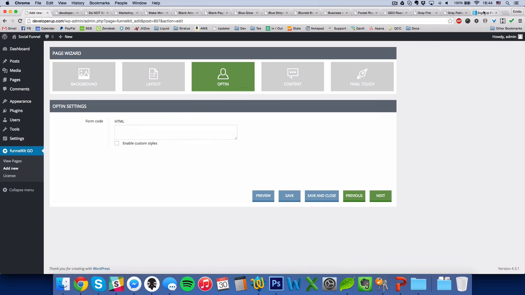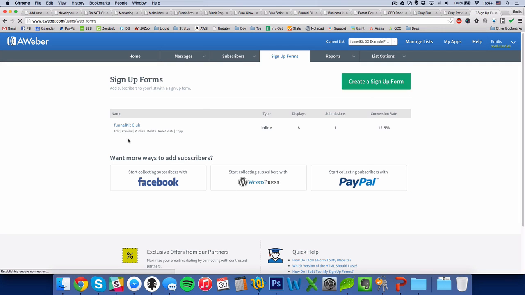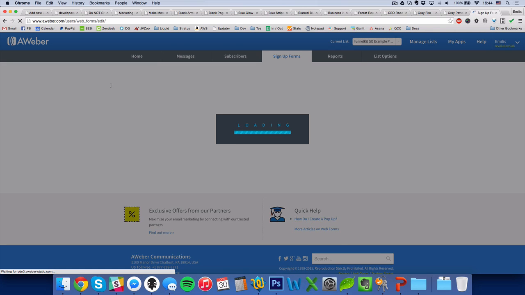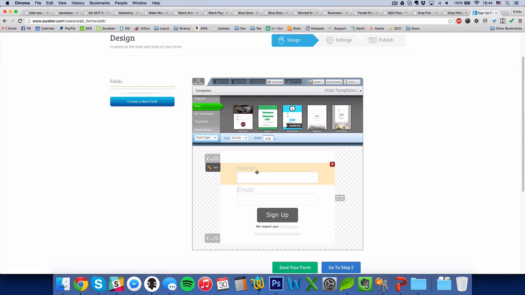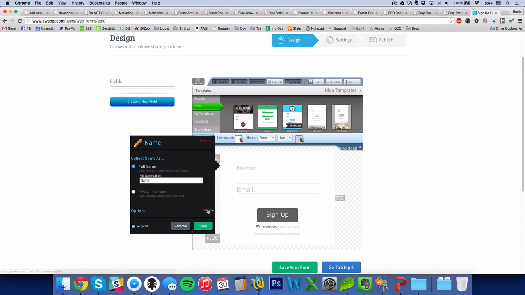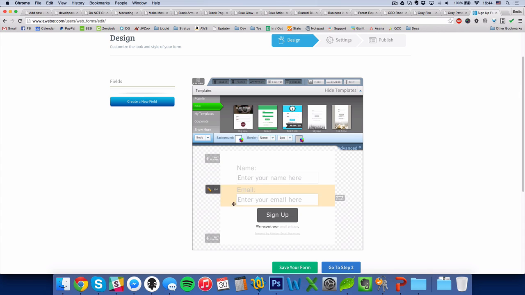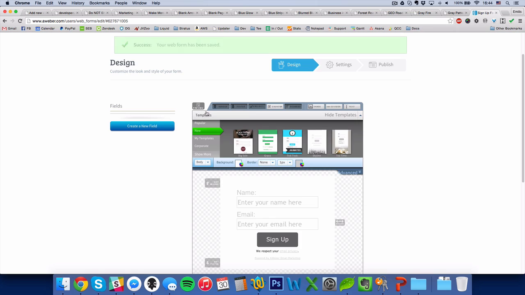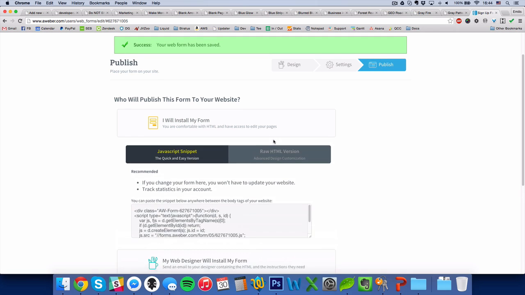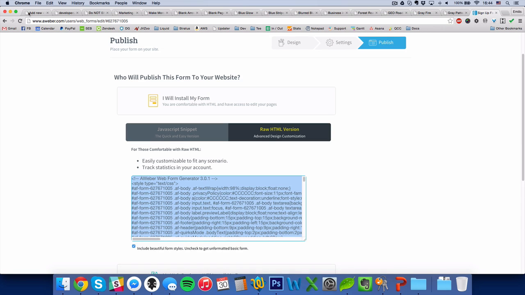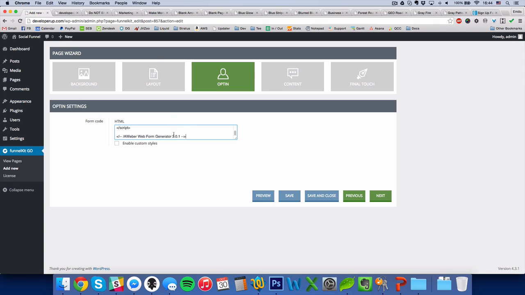Now the third step is my opt-in form. I want to enter my opt-in form code. To do that, I'm going to go into Aweber and create one form really quickly. I want to show you this entire process from A to Z. I'm just going to enter values, like enter your name here. I'm going to fast forward so you see how easy it is to build a stunning page using Funnelkit Go. I'm going to click publish and install my web form. I'm just going to paste the web form code here for now.